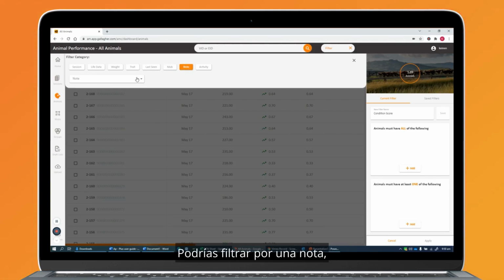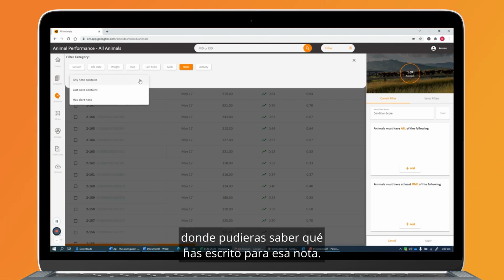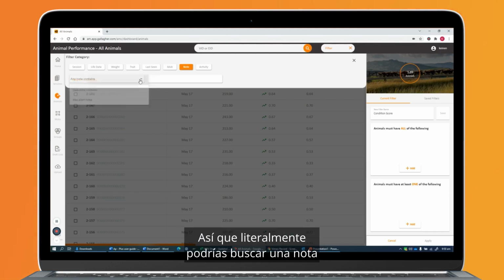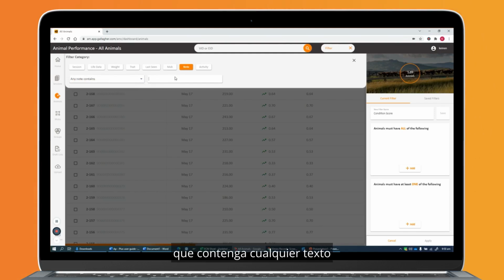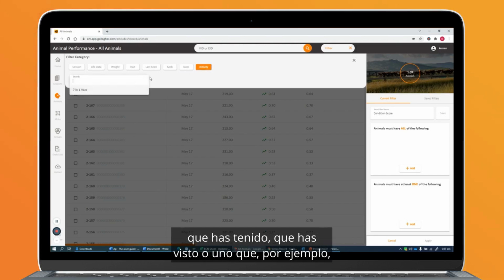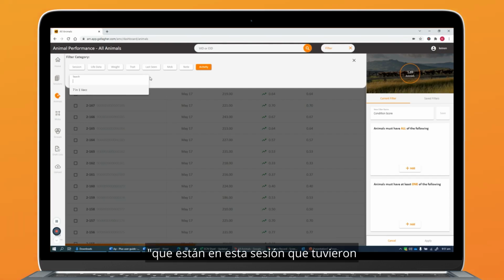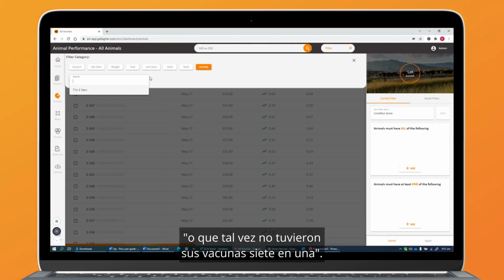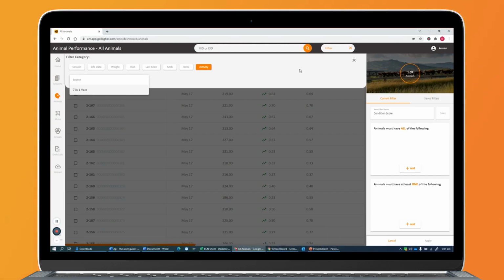You could filter by a note, where you may know what you've written down for that note. So you could literally search a note that contains whatever text that you had put in that note, and an activity. So you might want to find all the animals that have had a 7 and 1, for example. You might say, hey, I want to find all the animals in this session that had their 7 and 1 backs, or that maybe did not have their 7 and 1 backs, so I can draft them off and do something with them.